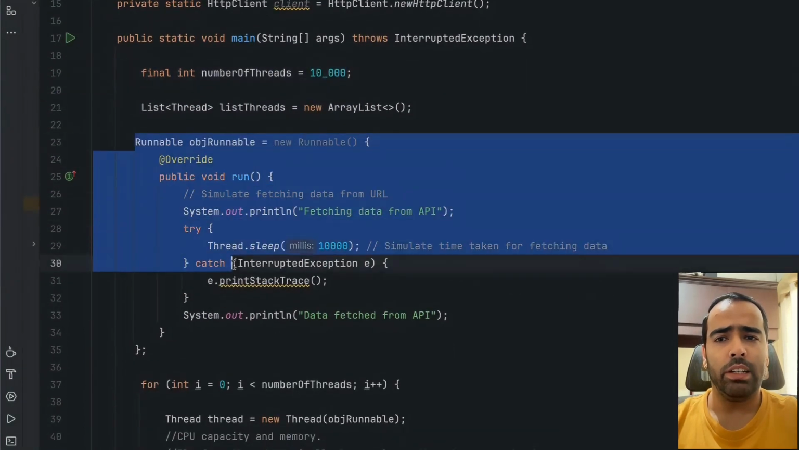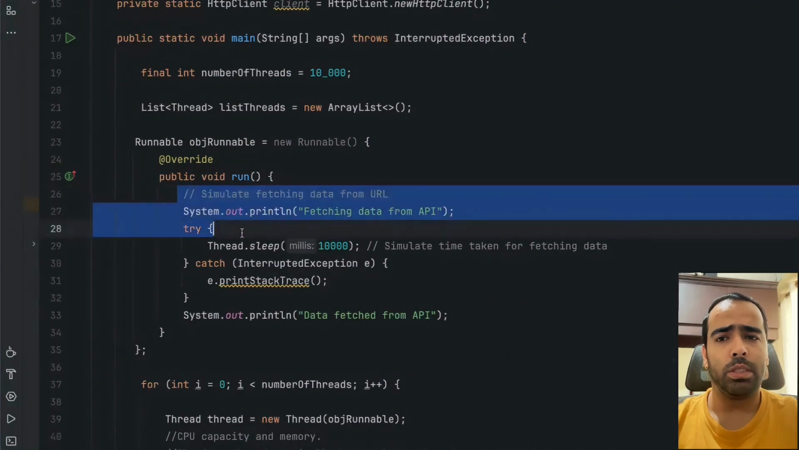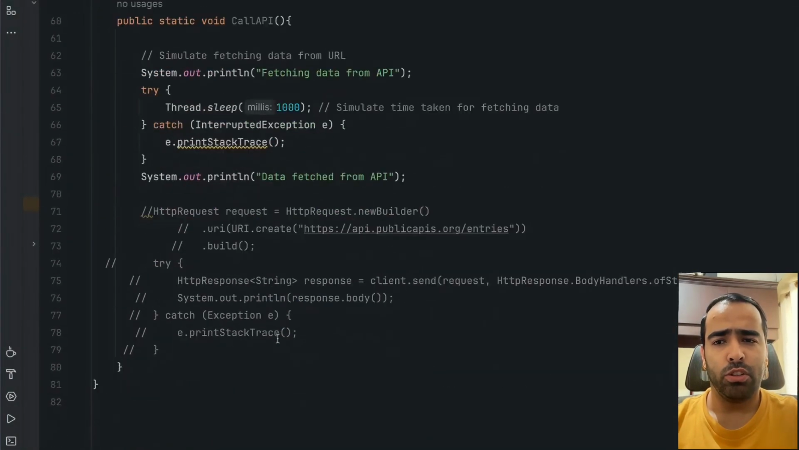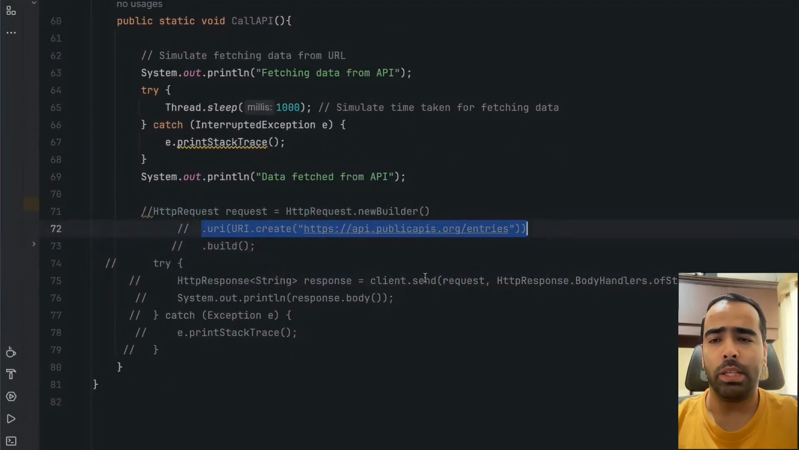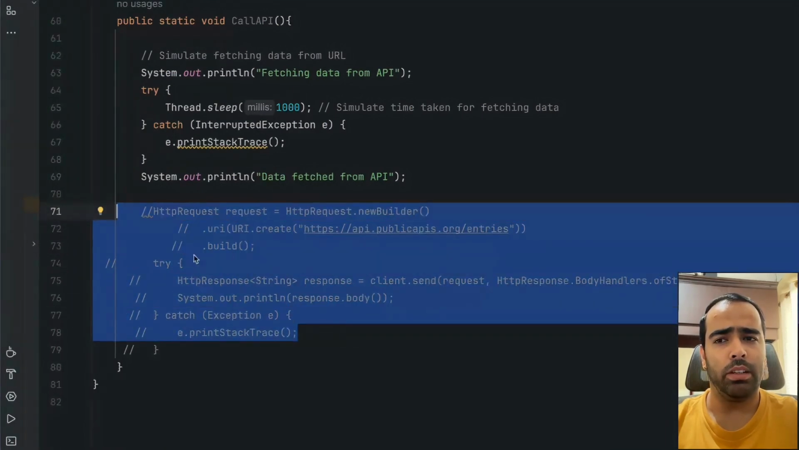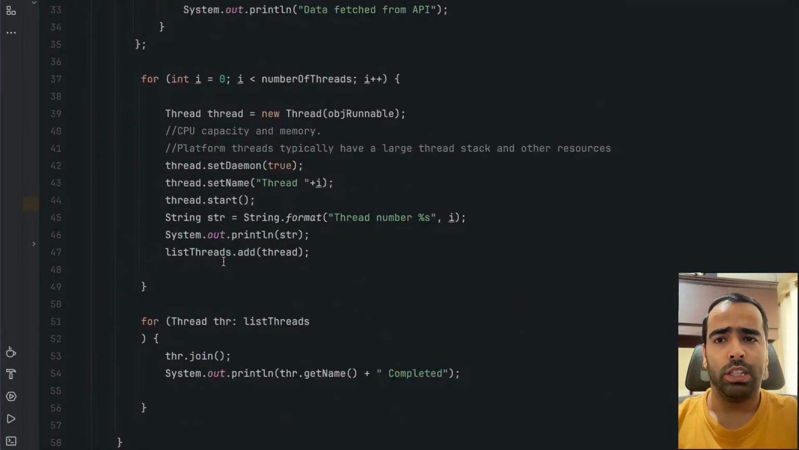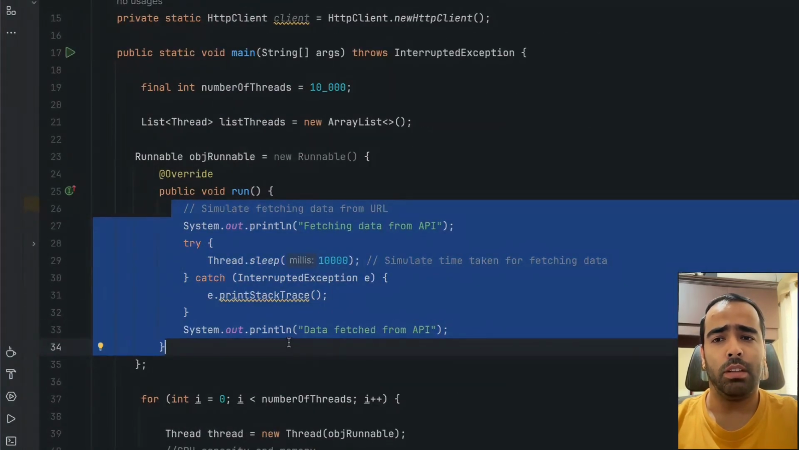I'm creating a simple runnable object that we saw in the first video of this playlist. Here I am simulating some API call, but in your production code you would have code like this using an HTTP client with some API URL. In this program you would be hitting it millions of times. It was giving me a request limit maximum reached error because they're not allowing me to hit that many requests within a second. That's why I'm just simulating it inside the runnable's run method.